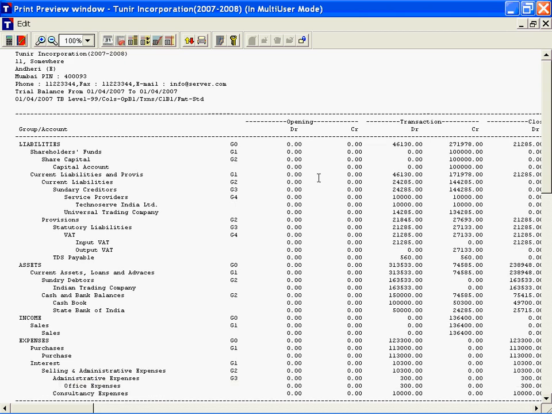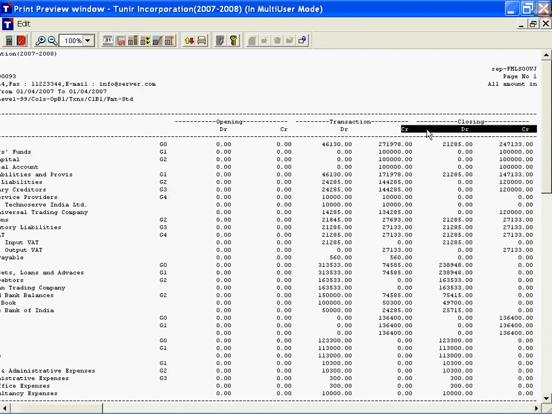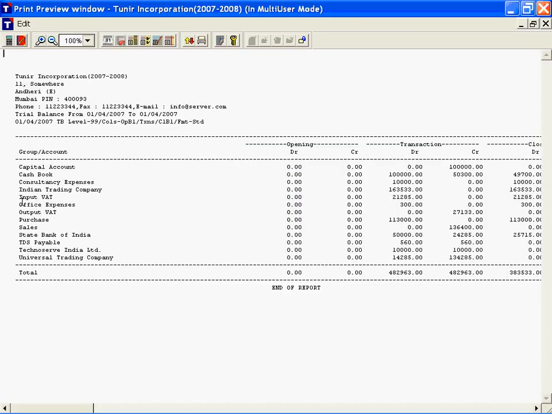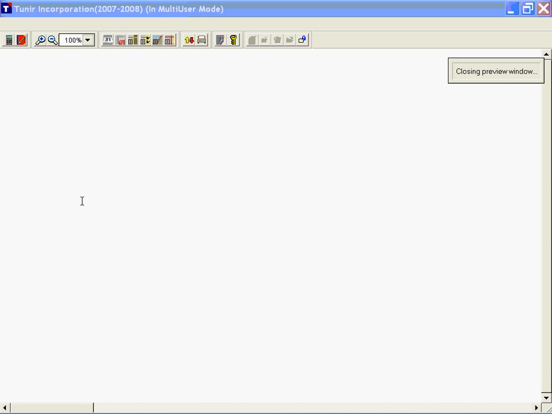It is showing all the columns: opening debit credit, transactions debit credit, and closing debit credit. If you don't want the trial balance with groups, just select No and click on Print Preview. Now it is showing only accounts in order of name. Even if you have thousands of accounts, it would change the format immediately.